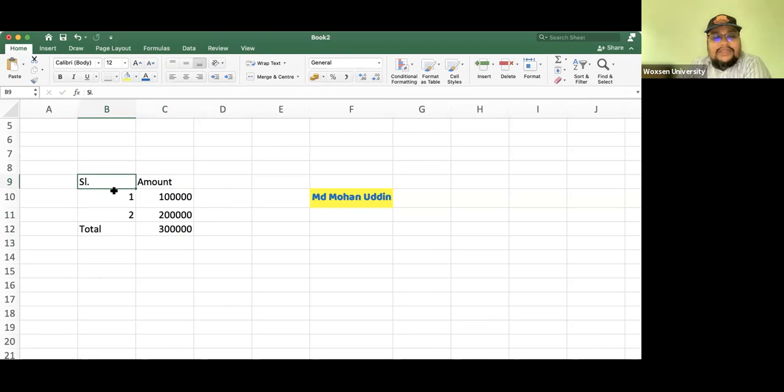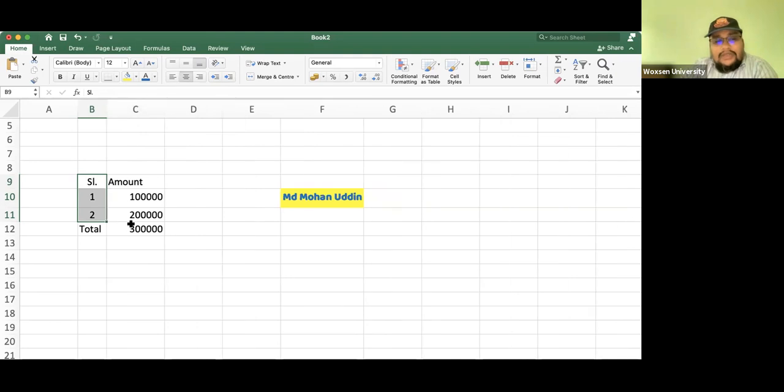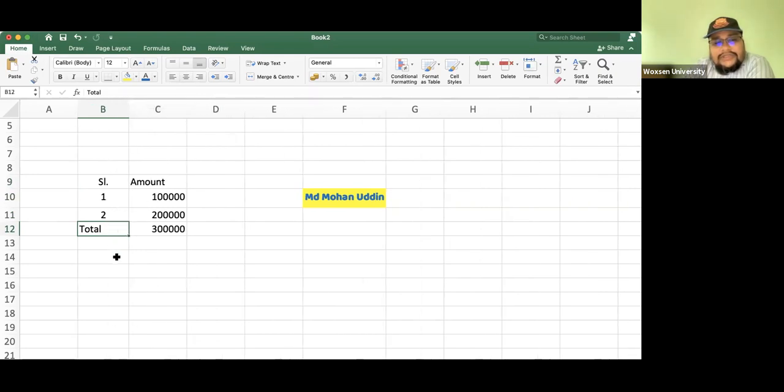But if you want to make it more presentable, you can change the alignment. You can see that serial and these are not aligned properly, so you can make all of them centered. You can change the size of the column. If you double click, it will automatically adjust its size to accommodate the content. If you want, you can also click here and drag it to the right or left to increase or decrease the size. Total, you can make it on this side. Amount, to align with the number, you can change the alignment.